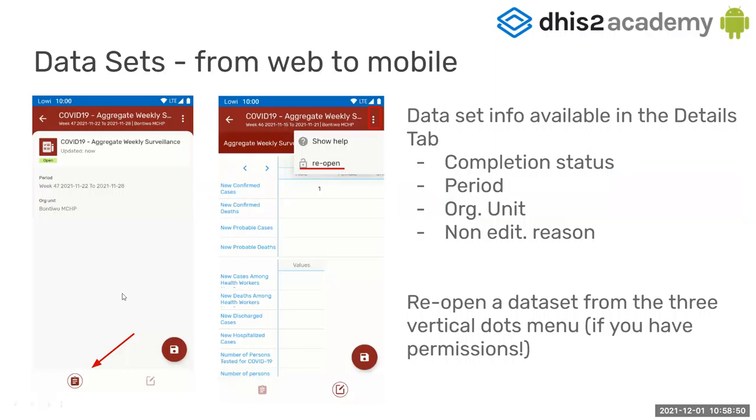We only have one, so in this demo, we will not see it. This is the detailed screen, same navigation bar that we have all across the application. You can do data entry or details. So in the details, you see if the data set is open or completed, you see the period and the org unit. You have also the information up here anyway. So it's just the status.